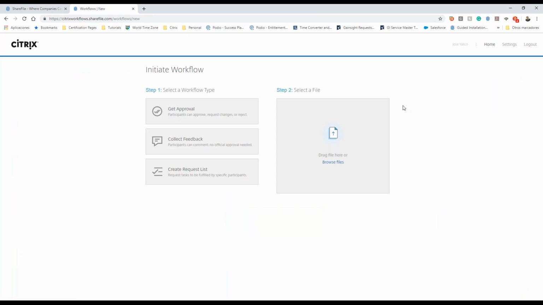Get approval is the workflow set for you to collect feedback and approval from different participants. When you are initiating this type of workflow, what you are looking for is to gather feedback from different members that you add to this workflow, and some of them you can add as approvers. On the right side of the screen, I have a place where I can drop a file or browse for a file.